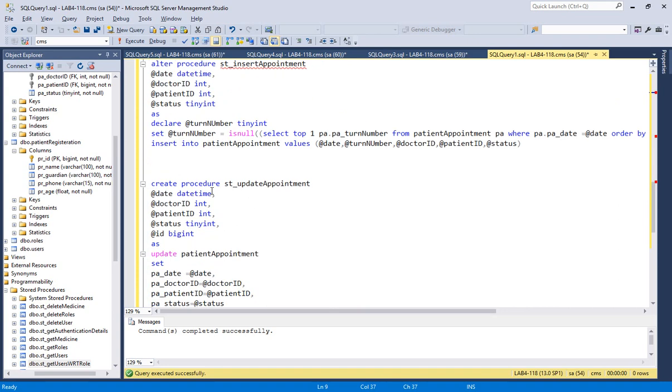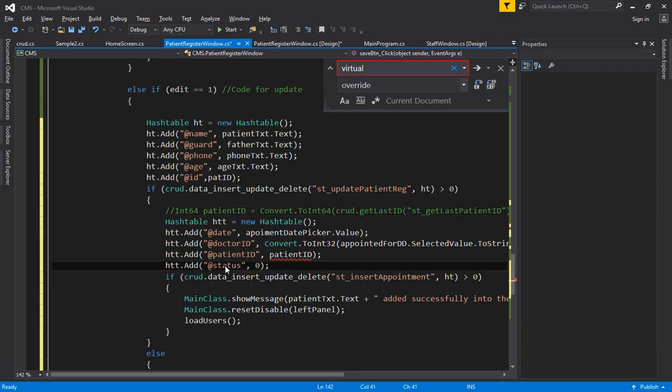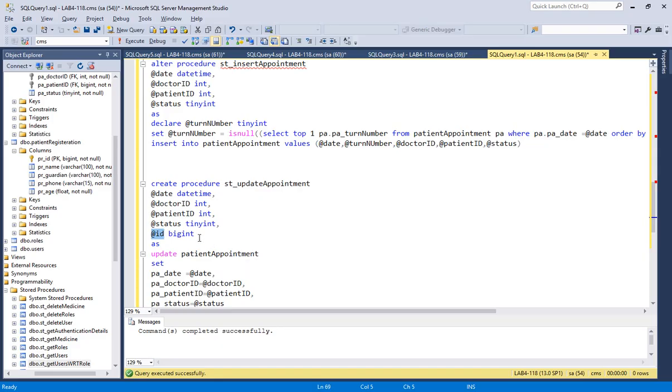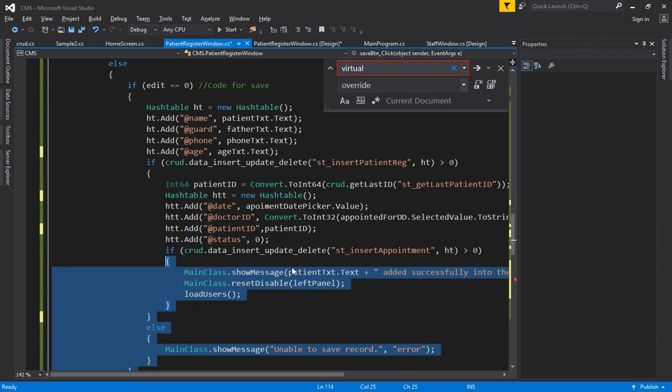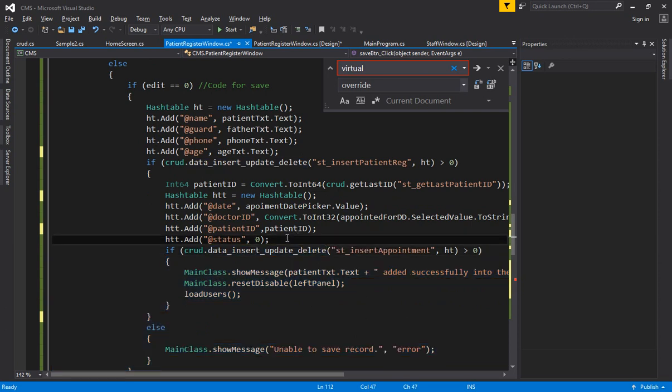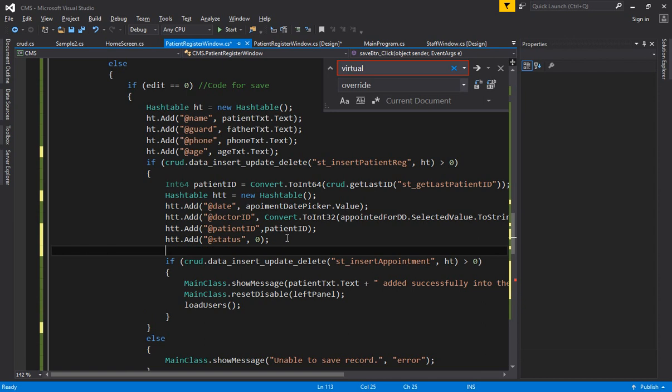in the updating procedure here, the ID is this, copy. And what you are going to update: the date, the doctor ID, the patient ID, the status, and then one thing that you have is the ID. So sorry, copy this and paste it, and right here ID, and which ID are you going to pass? Okay, I think I have made a mistake. Yes, I have made a mistake, guys.